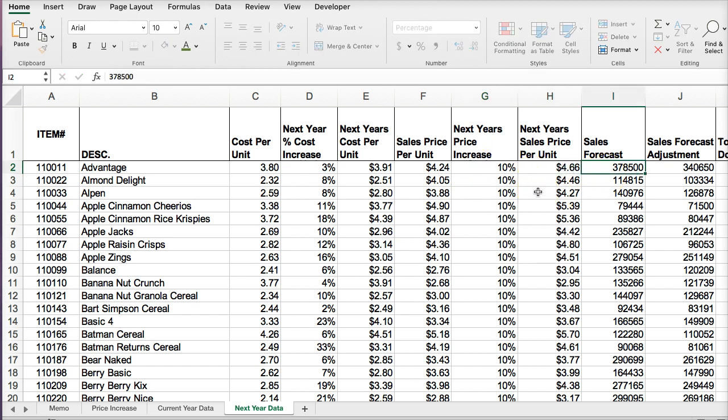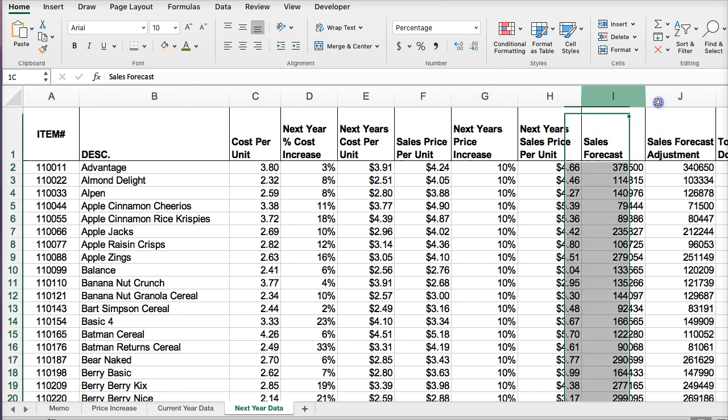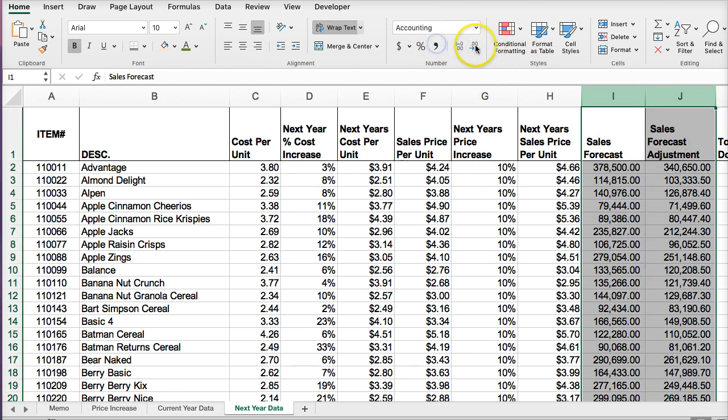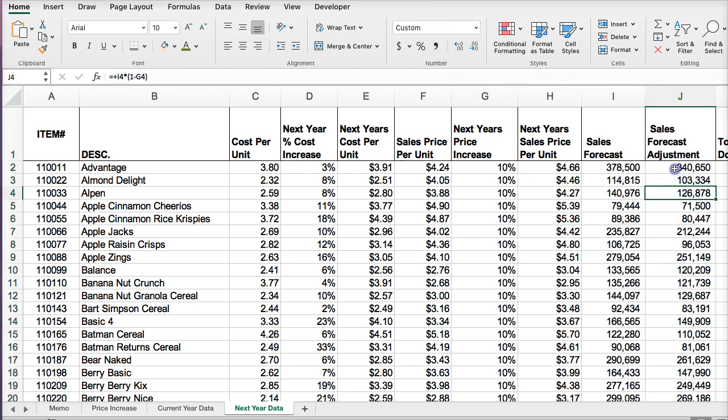let's see, this should not change, that doesn't change. This is the current forecast, this does not change, adjusted. Let's just format these columns so it's easier to read. Okay, 340,000. If I was to increase this to a 40% increase, you see this goes down 50%. So our sales get cut in half by 50%.